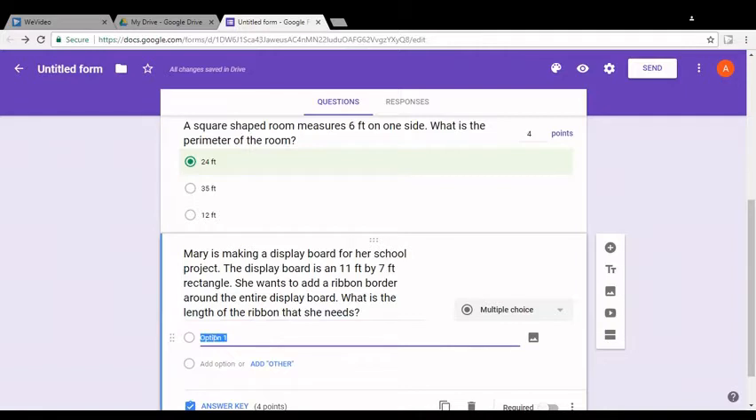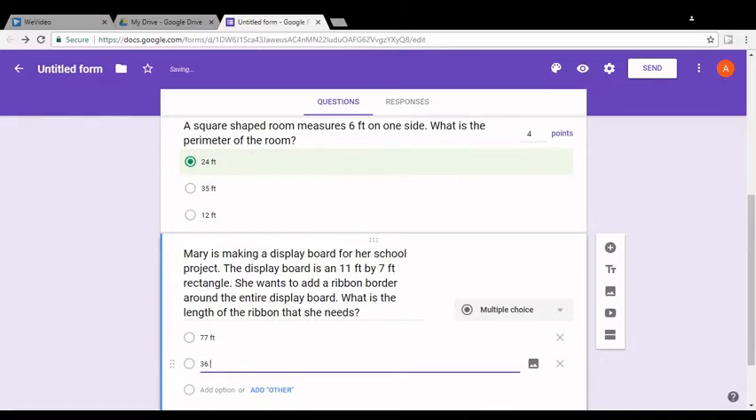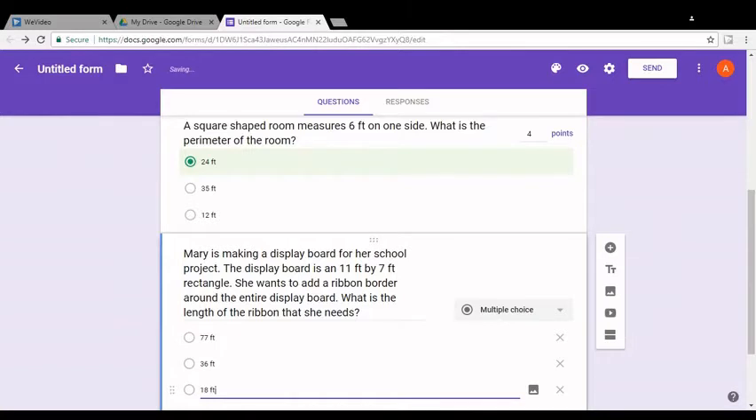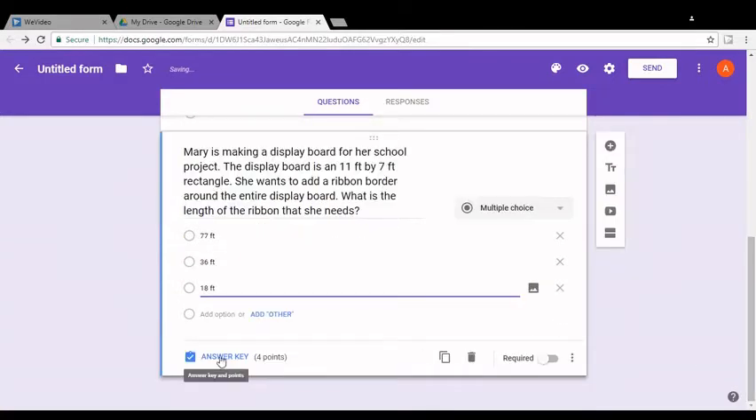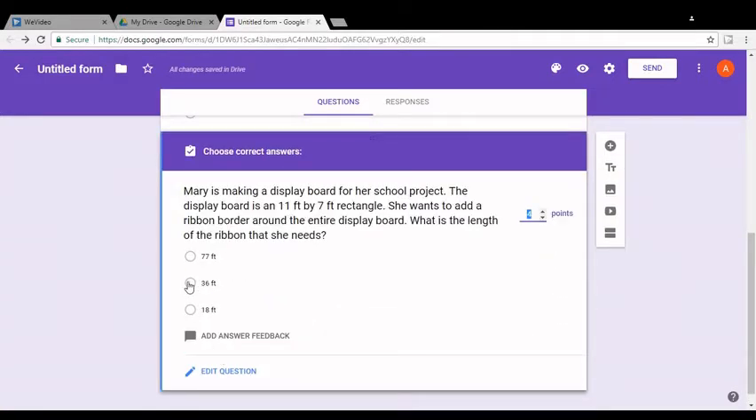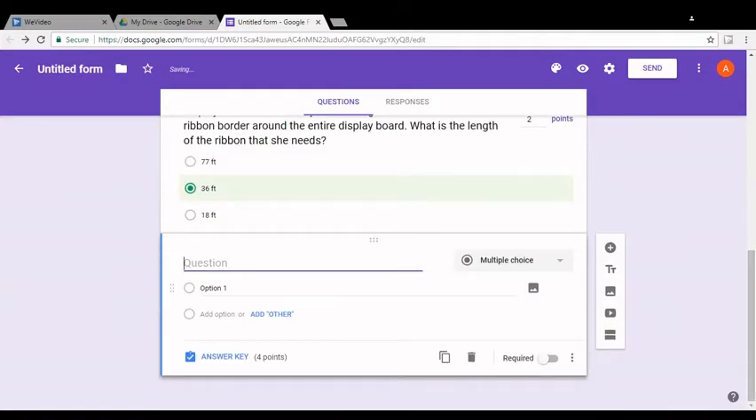So again, add your options in here. Remember, only 3. You don't want to make too many choices, it will get confusing. After you add your 3 options, once again, press answer key, choose the correct one, choose the points that you want, and go on to the next question. Now I will show you one last example of a word problem.